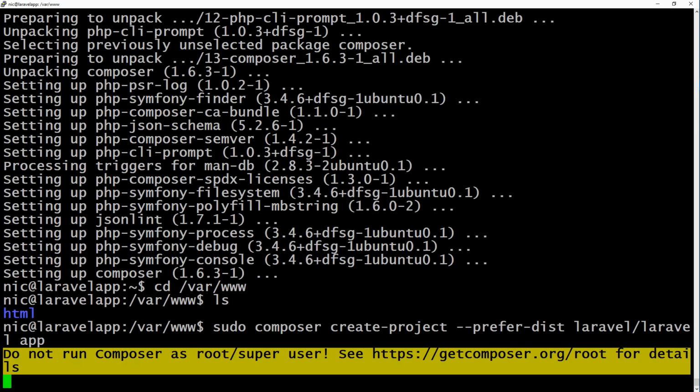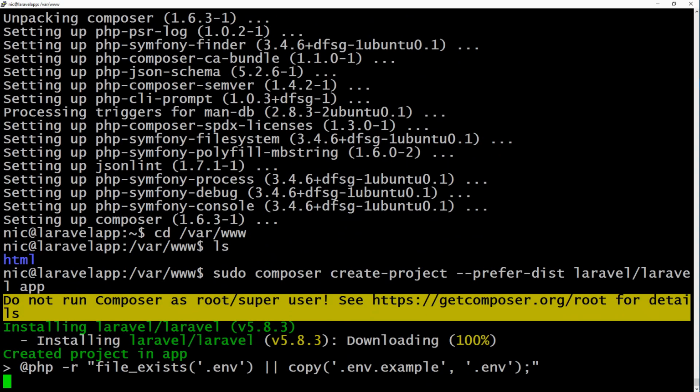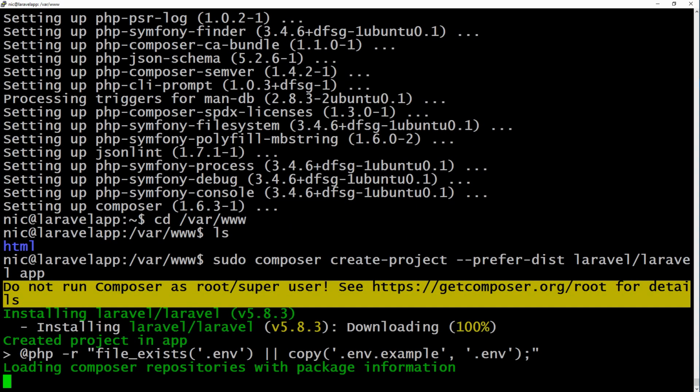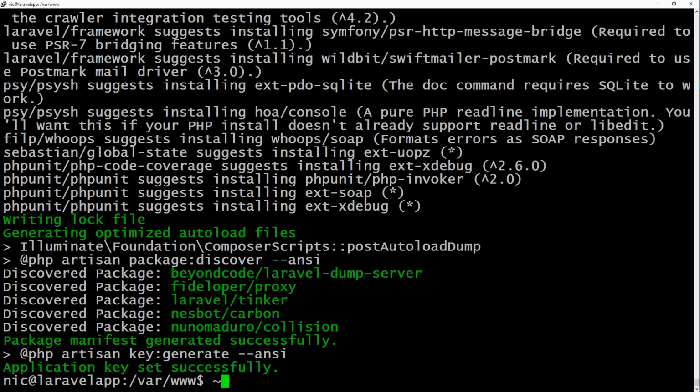And this is going to run. You're going to see a couple of complaints, but don't worry, everything is going to be just fine. This is going to take about a minute or two to complete. Alright, so once it is completed, you would see application key set successfully. So that's a sign that it's run and it's completed.